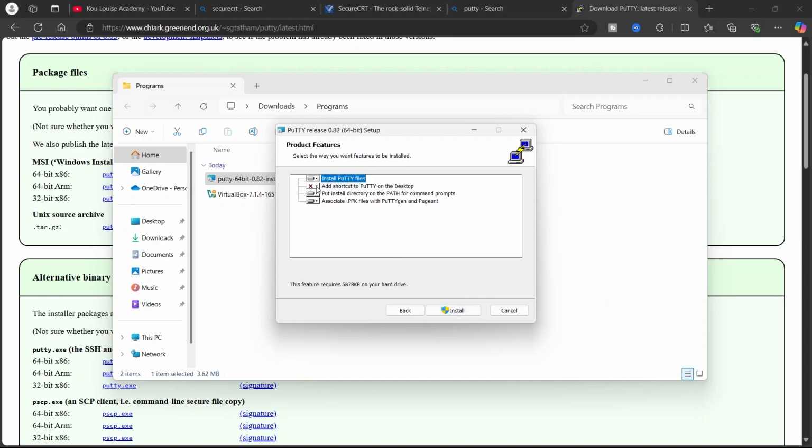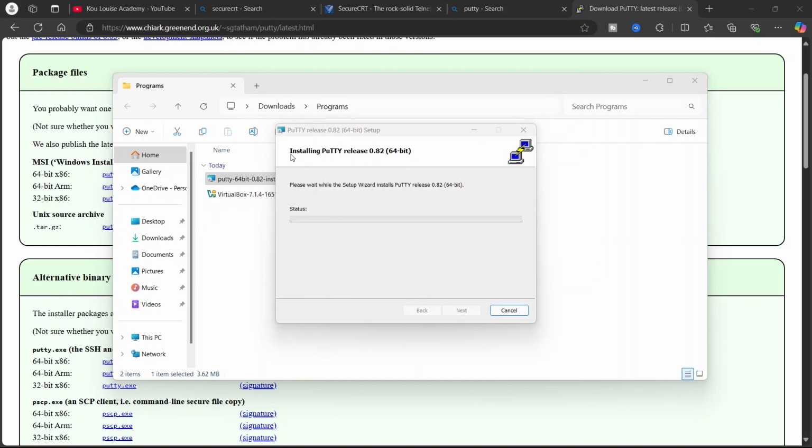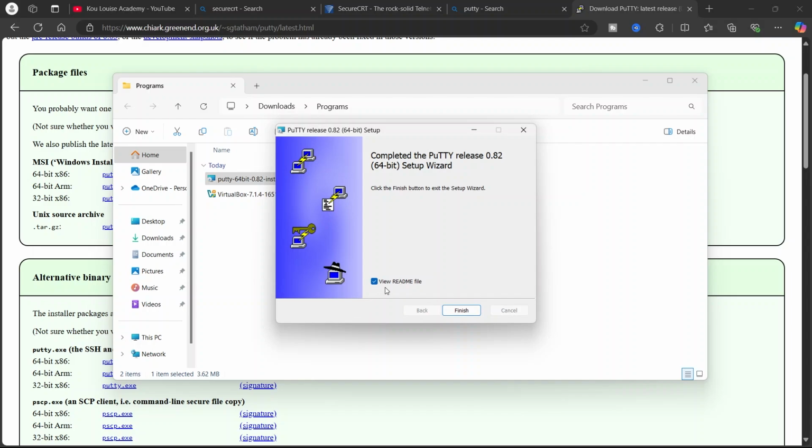And then, add PuTTY shortcut to desktop? No, I don't want to, but if you want to, you can just click on this. You can say entire feature will be installed on local hard drive, right? So I don't want to add a shortcut to the desktop. I'll just click on install. With the user account control, I'm just going to click on yes. I don't want to read a readme, so I will just uncheck that and click on finish.